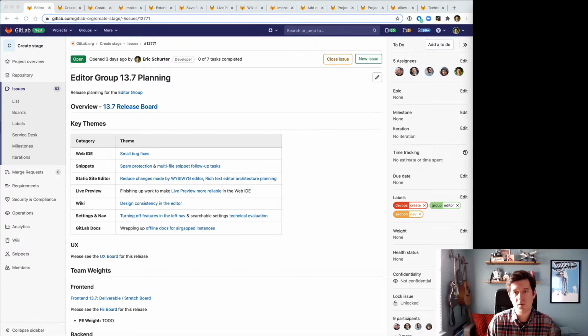I'm the product manager for the newly aligned editor group, which is part of the create stage of the DevOps lifecycle here at GitLab. This group's being formed by combining the former static site editor group and the existing editor group into a single group that's focused on all of the editing experiences across GitLab.